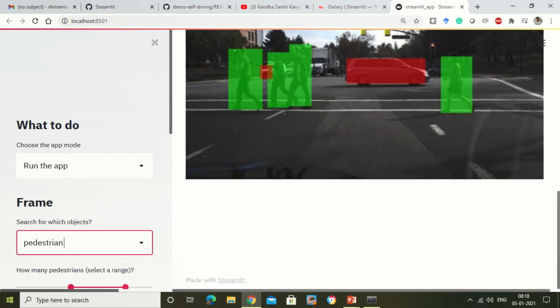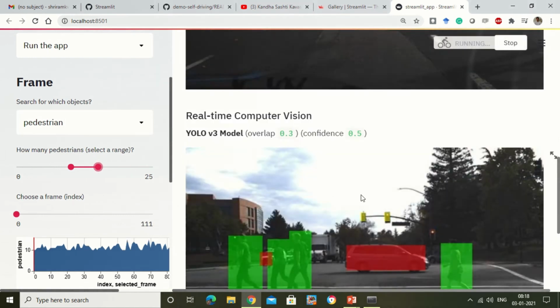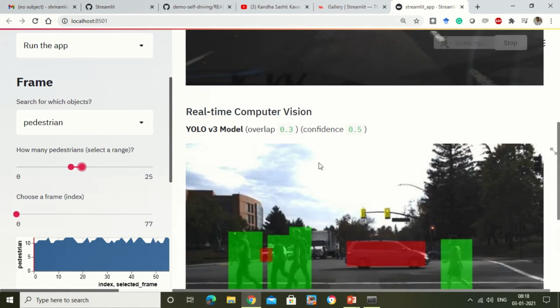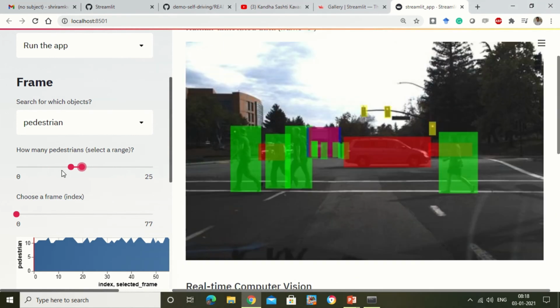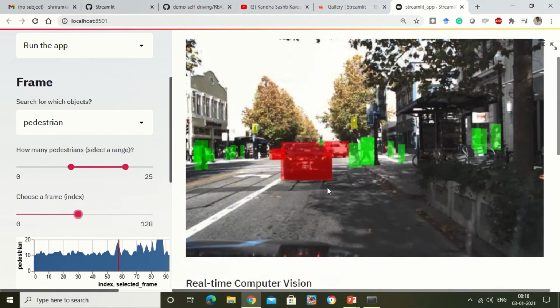So all this can be tested and you can redeploy it, you can change it, and there are options available for you with the slider options. How many pedestrians do you want? The range can be fixed. Choose a frame, we can fix a frame index as well. So that's going to be done. Now I'm going to change it. You can see that. So we can do all this, and this is absolutely real time.